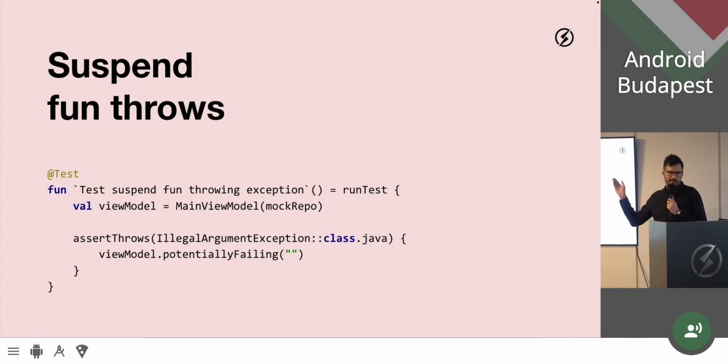function. It takes a runnable, and whatever you run inside, it will check if it's thrown an error, and if not, then this assertion will fail because you were waiting for, in this example, an illegal argument exception. But this will not even compile because within this assert throws block, you want to run something that's not async.